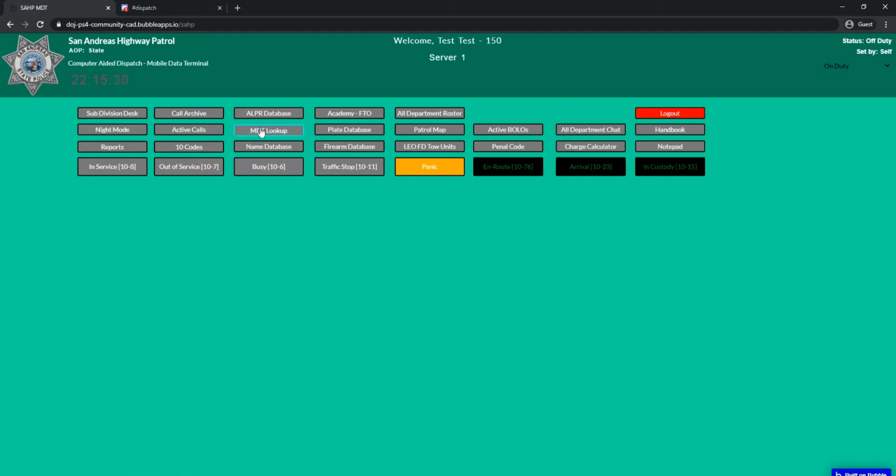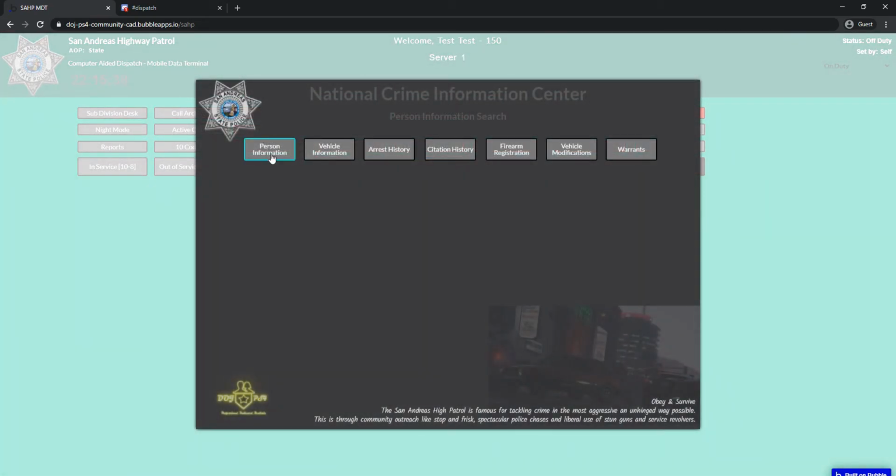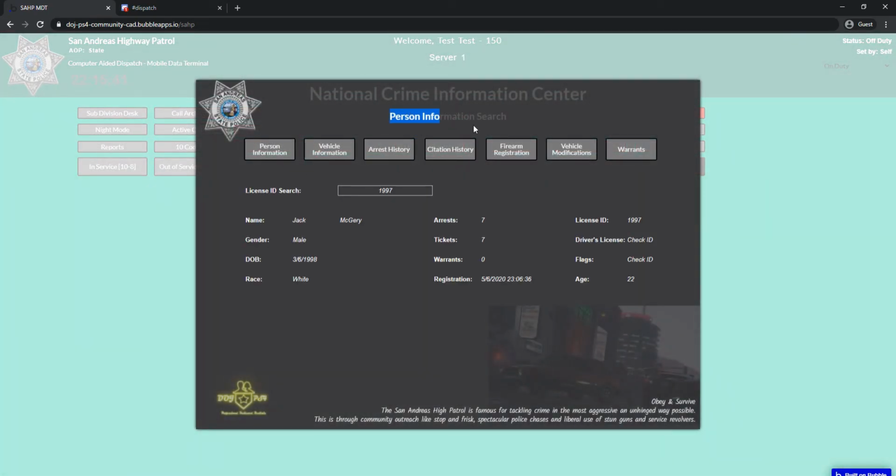So the first button I'm going to go to, and I'm going to probably talk about this for the next 5 to 10 minutes probably, is our MDT lookup. So you want to click this, and it's going to open up the person information search. So again, this is going to be shared to you when you get access to the CAD. If you do not have access, or if this is not working properly, just let one of our high command know, and they will give you access.